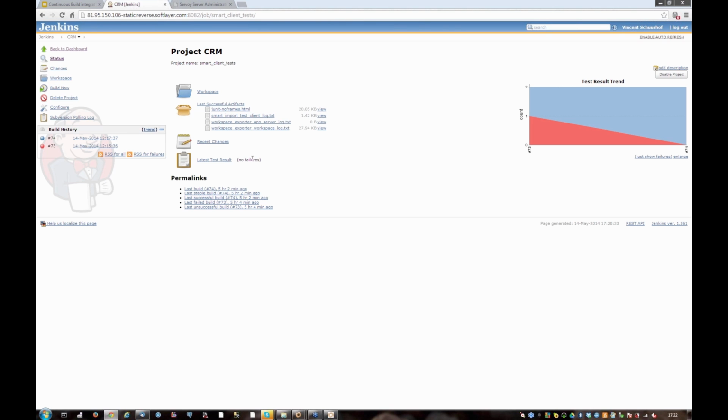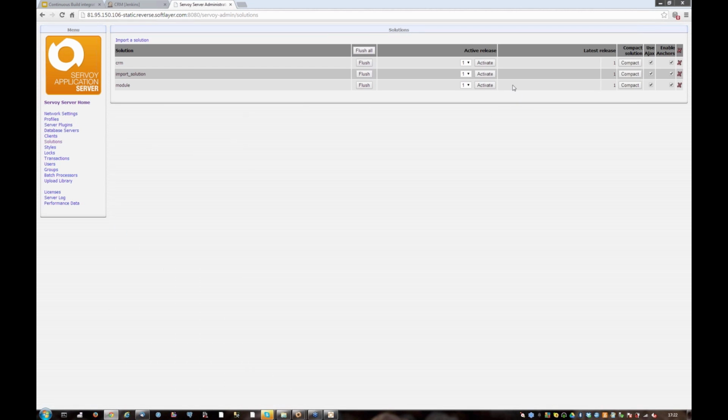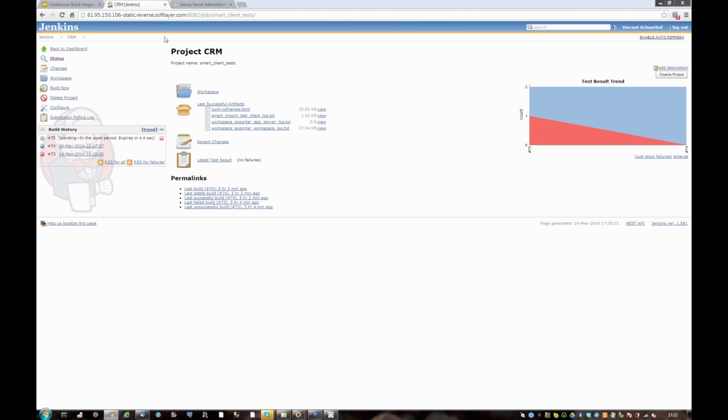On the same server where Jenkins is currently running, I also have a test environment of Servoy available. And this is my admin page. As you can see, if I click solutions, I have one release of my CRM right here. In this way, I can check what my latest release is, and if my build is correct and my unit tests passed, I can see that the next version of my solution will be imported. Let's go back here.